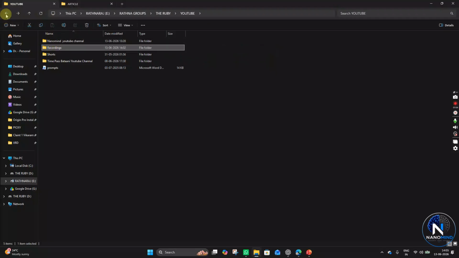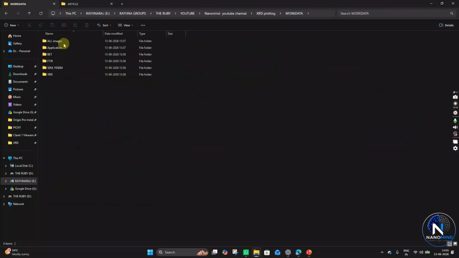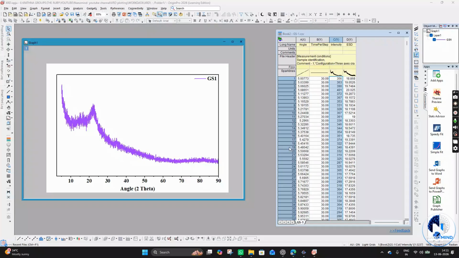Okay, so if you see here, XRD plotting or data, XRD, here we can see that's the XRD origin file. Like this, you must save the same file inside the XRD data one. Just don't save it in some other place, because you will get confused in the future trying to find the right file. Now I will show you what things you must not do.